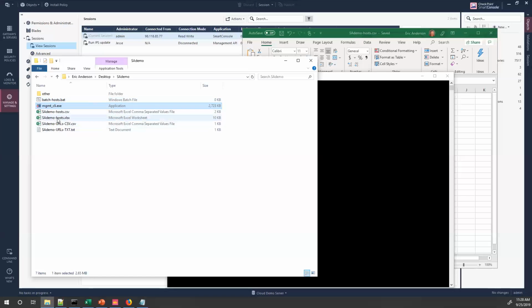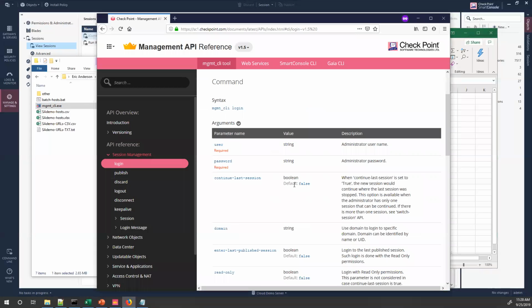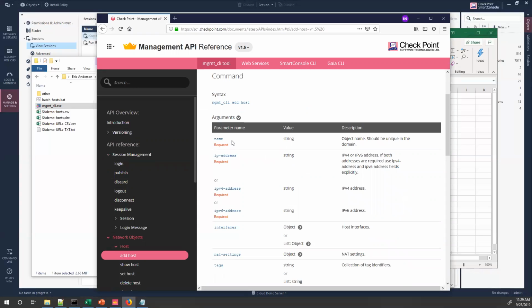We have potentially some CSVs or text files or other forms of data here. And like I said, the one I'm using is simply this list of hosts formatted with simple columns. The headers define what each of those columns is, and this comes from that API reference. If I wanted to add an additional component, I can look at my network objects for adding hosts, and my syntax is all here. I have to have a name. I have to have an IP address. If you notice my CSV file, I've actually specified IPv4 address. It can either just be IP address, it'll figure it out, or you can specify.